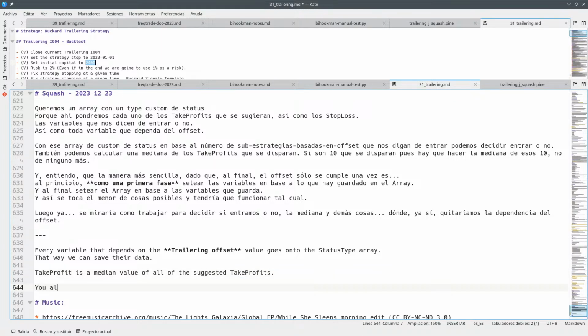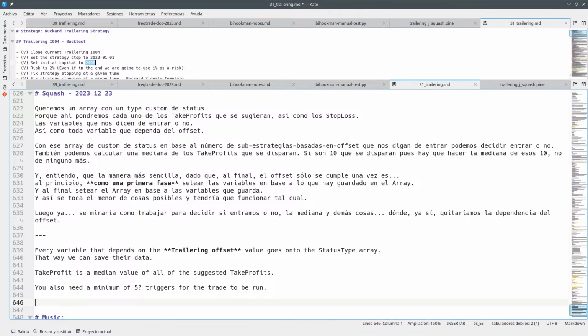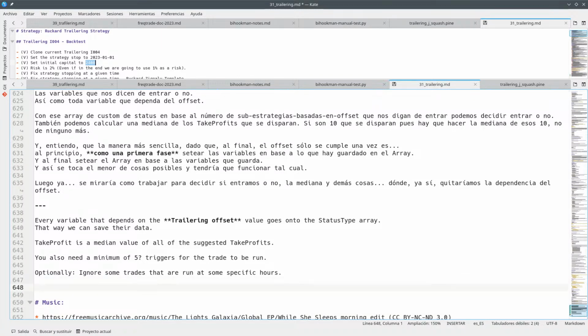And you also need a minimum of 5 triggers for the trade to be run. Okay, that way we avoid problems, and then optionally ignore some trades that are run up to some specific hours. Then we can do something like ignore some trades that are run at some specific hours.